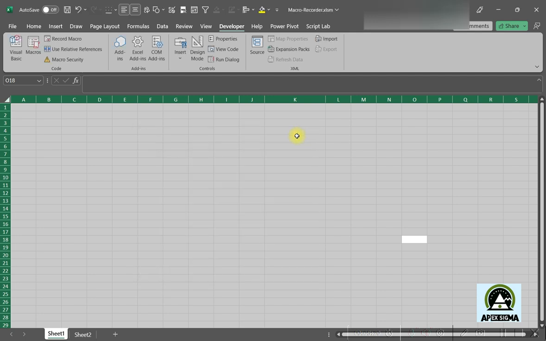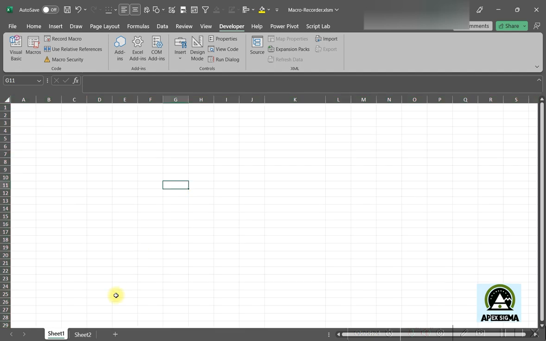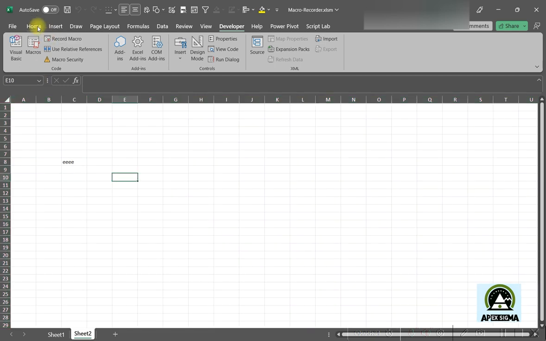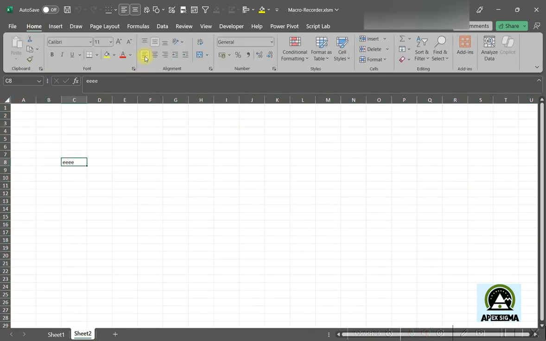How would we run this macro? We had kept a shortcut for it, Control Shift A. So let's say we go to the next workbook, we press Control Shift A, and this macro will work. Now if we click on any cell and check the indentation, it would be as we had set.